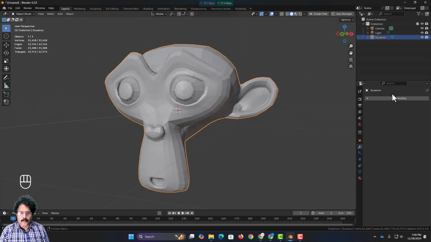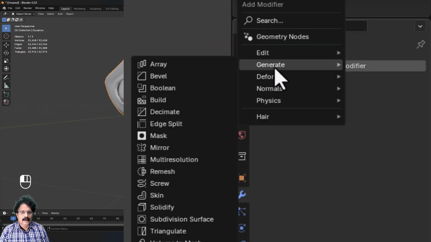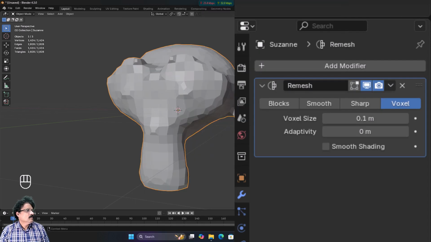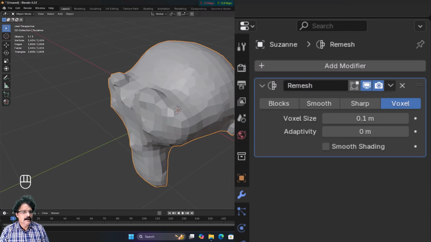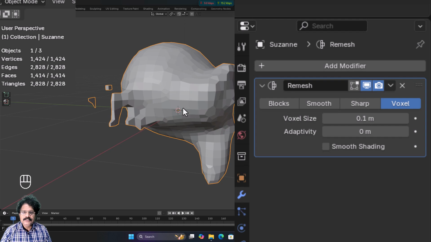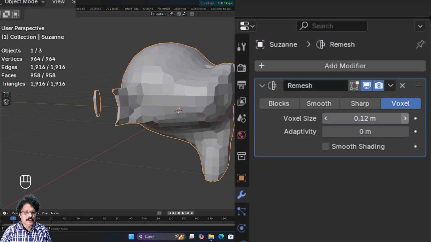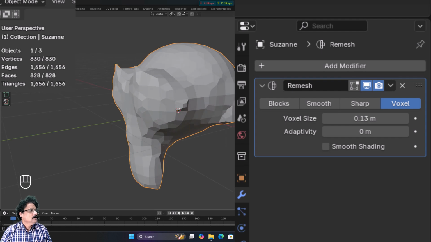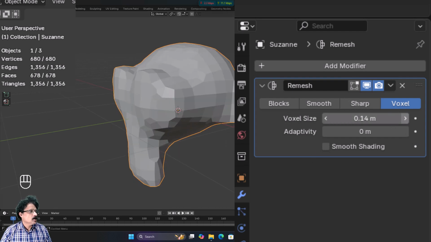The next modifier we have here is the remesh modifier. When I select this remesh modifier, immediately you can see that the number of vertices has reduced from 31,000 to only 1,424. This is somewhat similar to decimate, but in this case the entire mesh is regenerated using 4 modes. One is Voxel, and you can set the voxel size here, and as I change the size, you can see the number of vertices reducing.